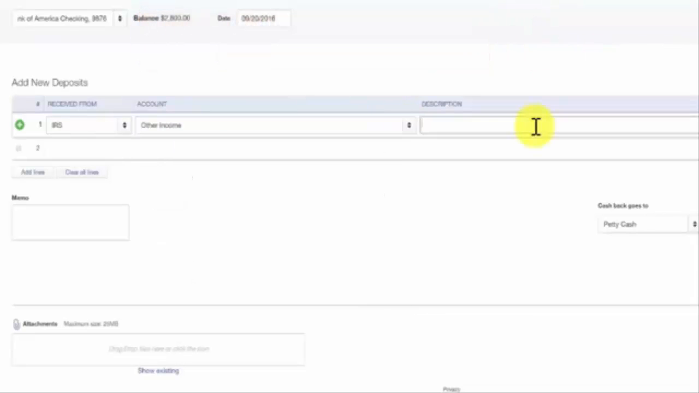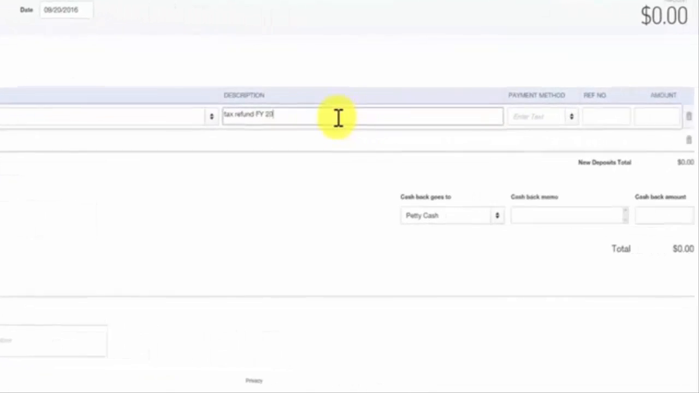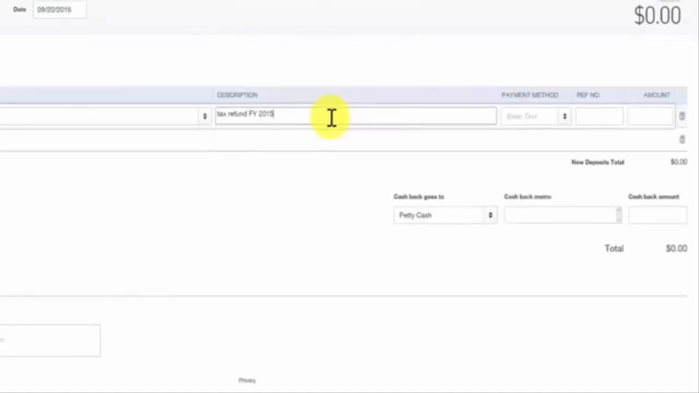In the description field, we want to type a description that will help you to identify what this check was for. In the next field, we want to go ahead and reflect the payment method. In this example, it'll be a check. In the reference number field, you want to enter the check number if the payment method was a check. Otherwise, you can leave this field blank. And then we'll go ahead and put in our deposit amount.